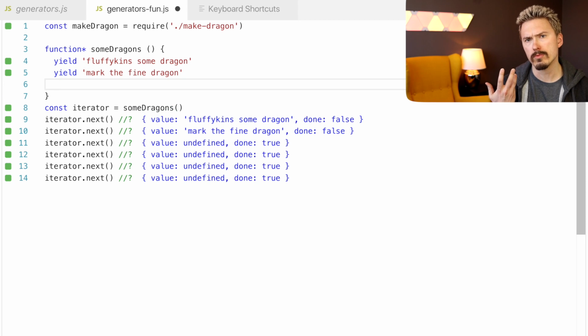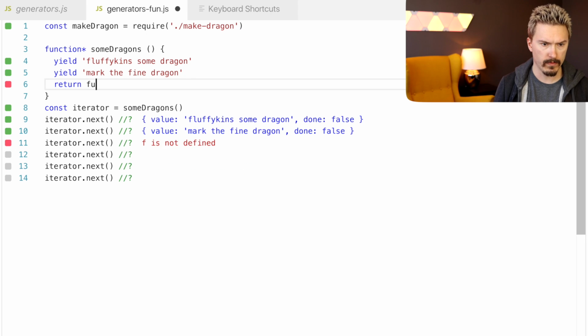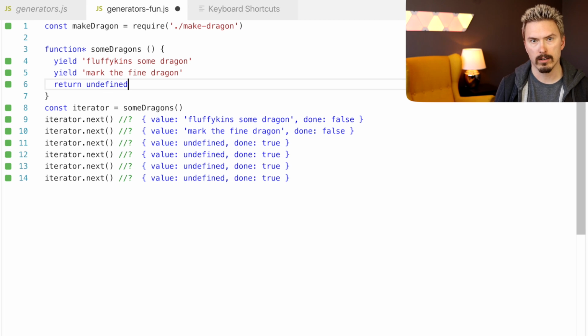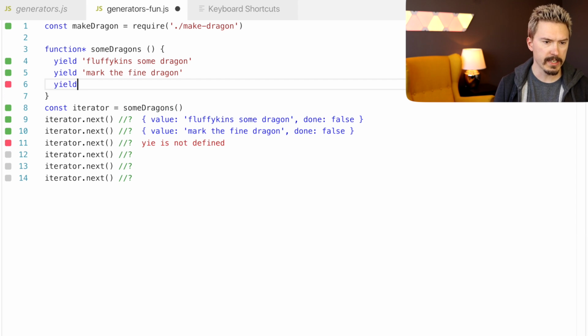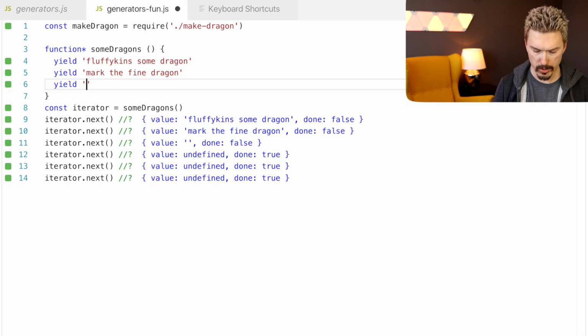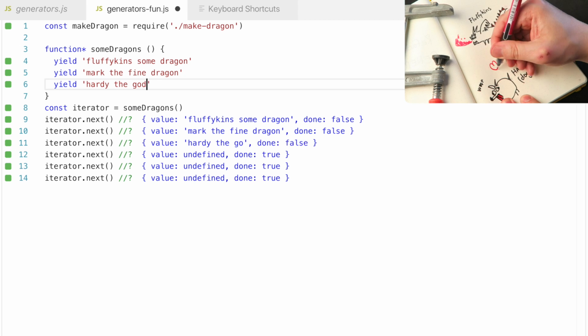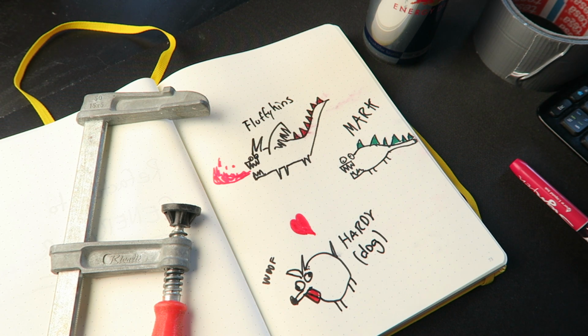And you can also try to remember in this context that in JavaScript, there's always an implicit return undefined at the end of a function. So if you don't return manually in a JavaScript function, it will return undefined because a function will always return. So we might continue yielding some values here. We can do anything we want. So what, like Hardy the dog. Ha ha ha, he's not a dragon. We don't mind, everyone's welcome. This is a weakly typed language. There are no strong classes here.